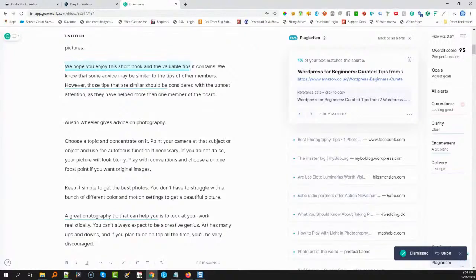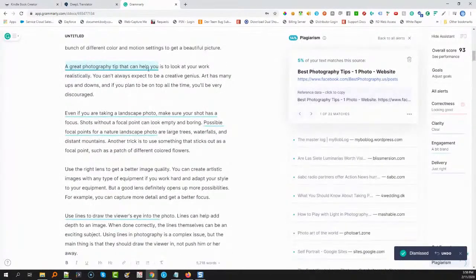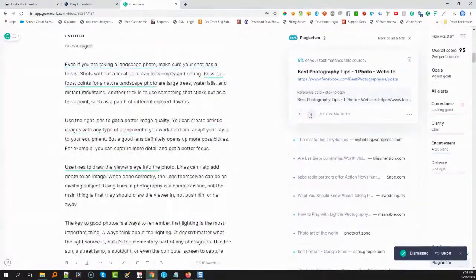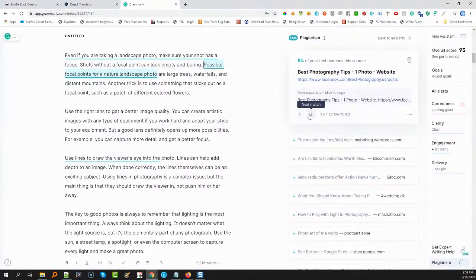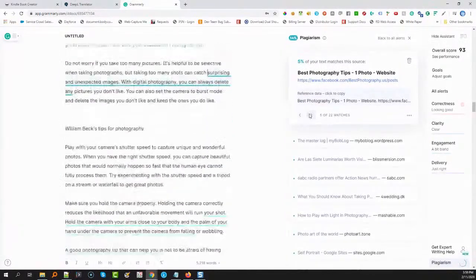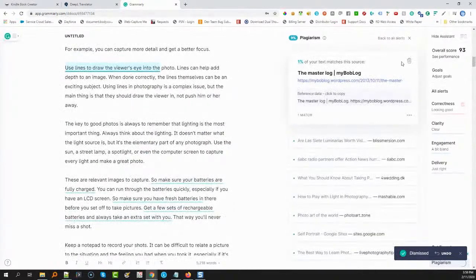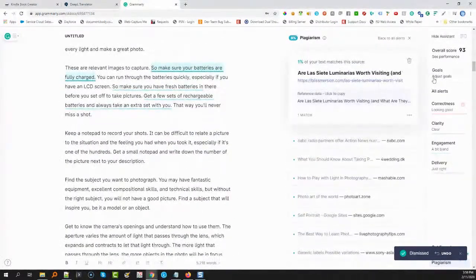"We hope you enjoy the short book and the valuable tips." Once again, too short, dismiss. "Great photography tip that can help you." Okay, that's next to nothing. "Even if you're taking a landscape photo, make sure your shot has a what?" Once again, too short. "Possible focal points for a nature landscape photo." There's just not enough. These are fraction sentences, so I'm going to go ahead and dismiss that one out as well. A fraction of a sentence, dismiss that one out as well. You're seeing what I'm talking about.